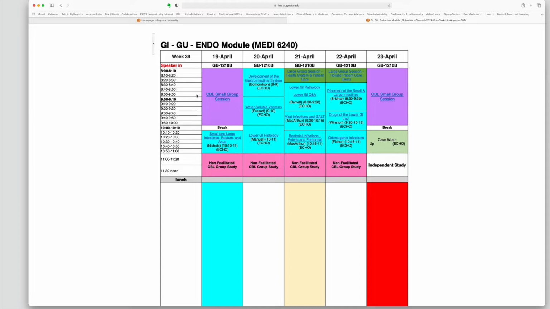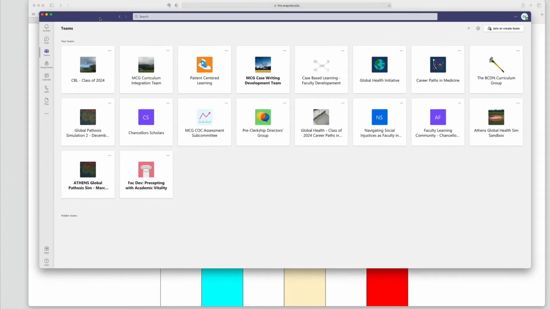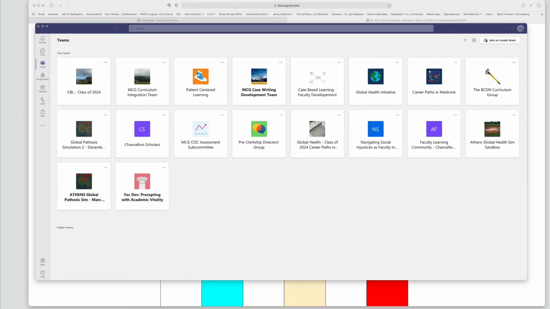Now I want to actually look at what I am supposed to do for that session. So I know that I have to facilitate Monday morning, and I want to look at the actual facilitator guide. As we had mentioned before, the facilitator guide lives in Teams. So I pull up my Microsoft Teams. Here are all my channels.